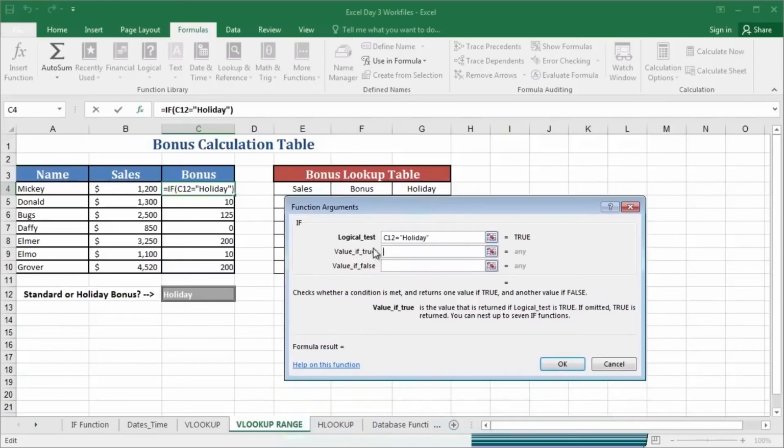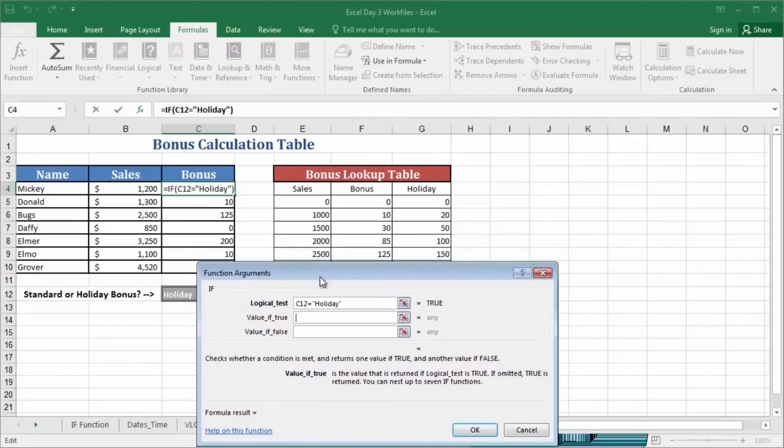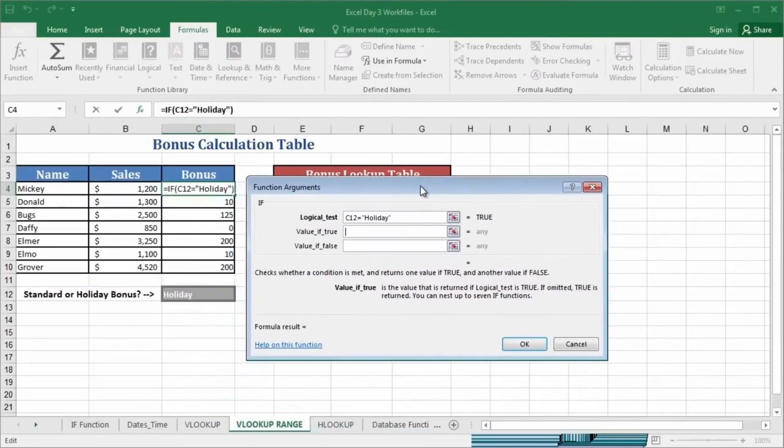So in this case, if it's true, that means that this cell says holiday, meaning that we should build a Vlookup function that outputs the holiday bonus. So let's go ahead and start by typing Vlookup, open parentheses. Remember that open parentheses is critical. Once we've typed that open parentheses, we need to open up the Vlookup function arguments box within this if function. So let's go ahead and find Vlookup in the formula bar and click on it.